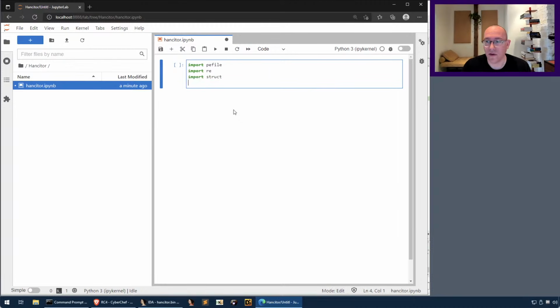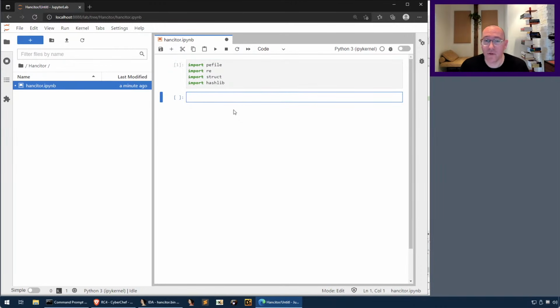And of course, we are going to do that SHA-1 hash, so we need to import hashlib. All right, there we go. So we got our imports in here. Next thing we want to do is grab our file, our PE file as data.